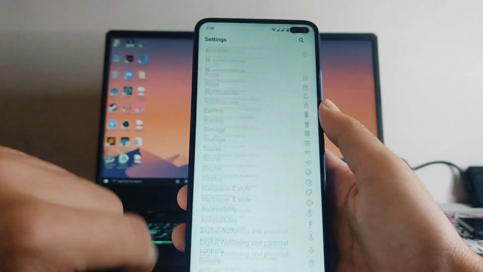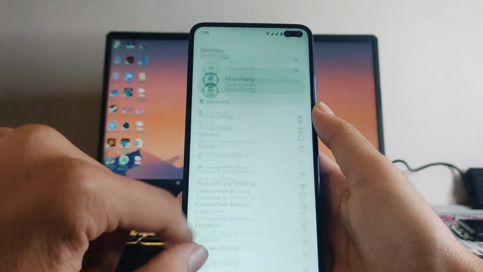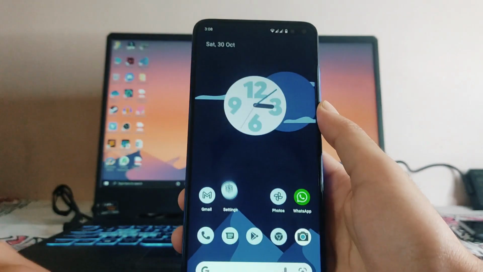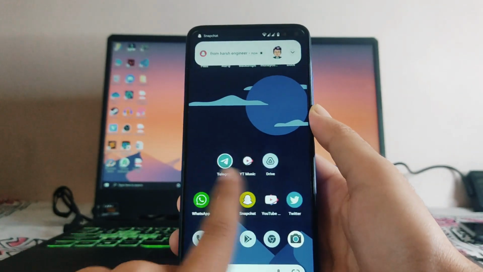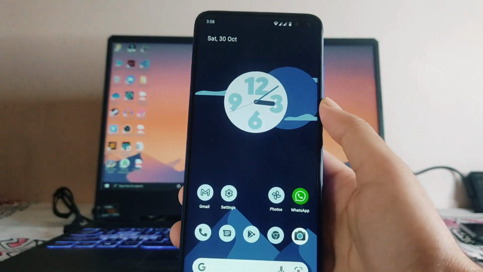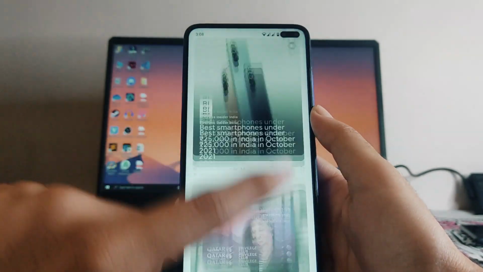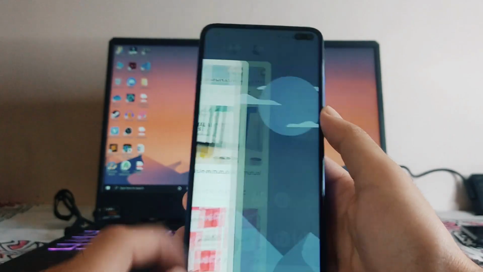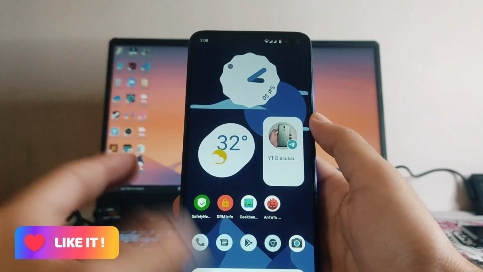This is the settings page, a bit redesigned. The about phone and system settings are now up on the top. Going to the home screen, now we get to see the Material You theming on this Android 12 ROM, and on swiping right we get to see the Google feed. This is the new UI of Android 12. These are the new clock widgets and everything. These are the new widgets.